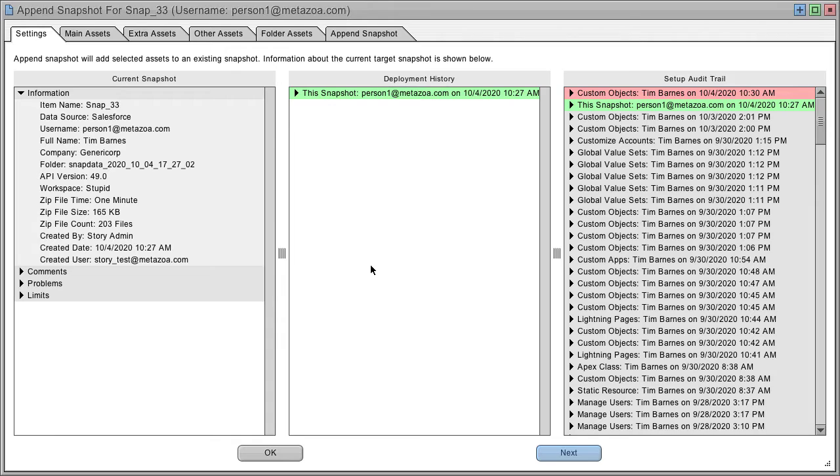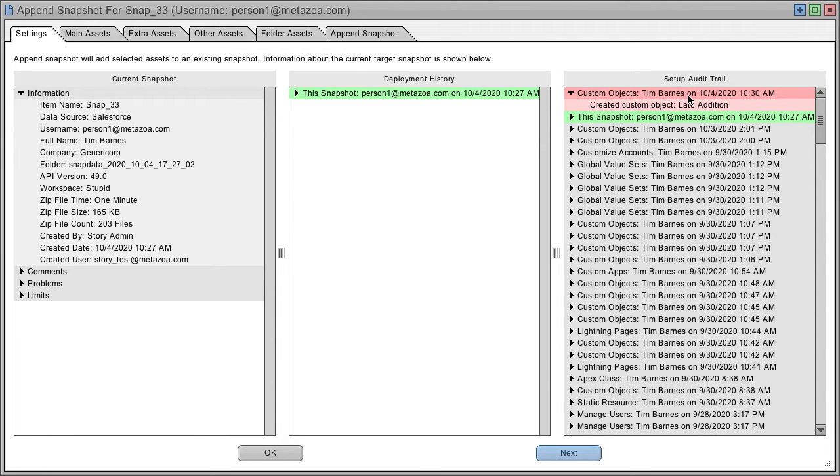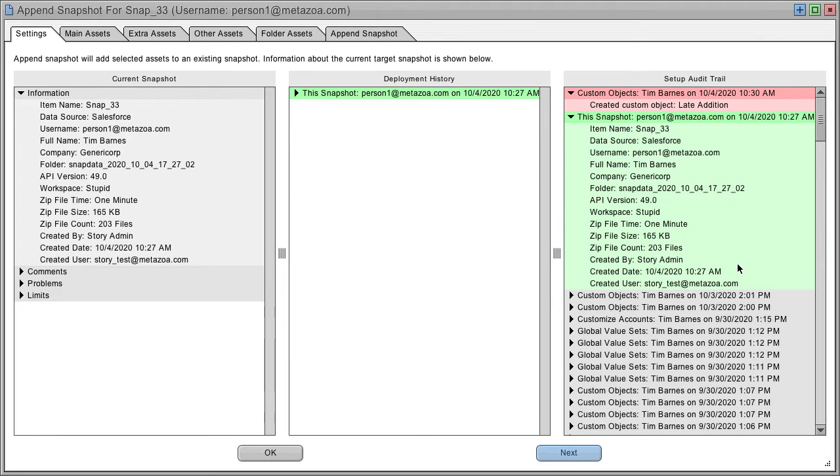So the first screen shows you all of the information about the snapshot that you're getting ready to make changes to. On the left is all of the information and statistics about the limits and the problems and the comments and so forth. The deployment history is in the middle, and the setup audit trail is over here at right. And as you can see, a new custom object has been added to this org, but that object is not in the current snapshot. So let's make some changes.